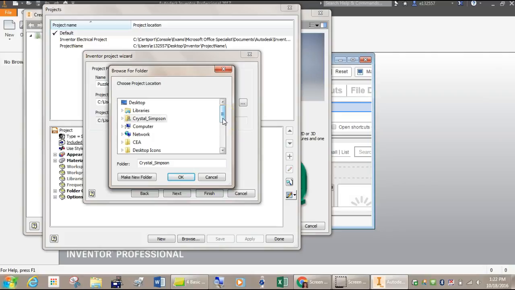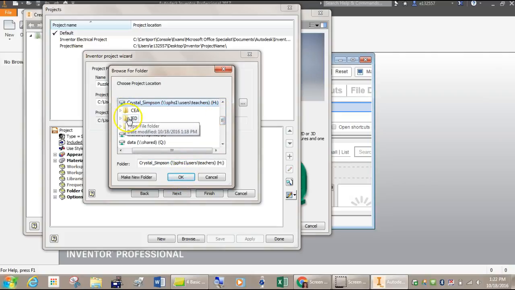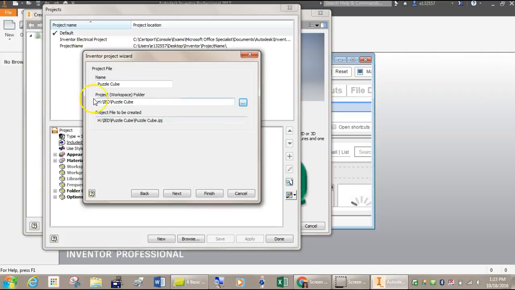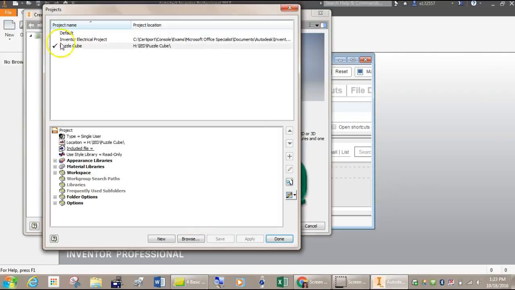Where do we want to save it? We're going to save it into our H drive, which was what we had earlier. So I need to go to Computer, and then My H drive. You're going to go to yours. And then go to IED in your H drive, IED, and pick the Puzzle Cube folder. And then I hit OK. And look, H drive, IED, Puzzle Cube. It should match. And hit Finish. Notice it's added it to the top.